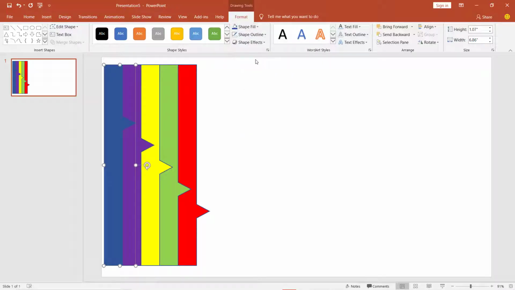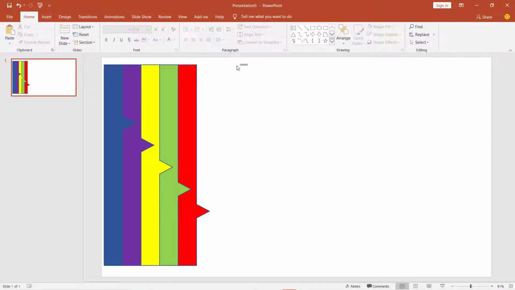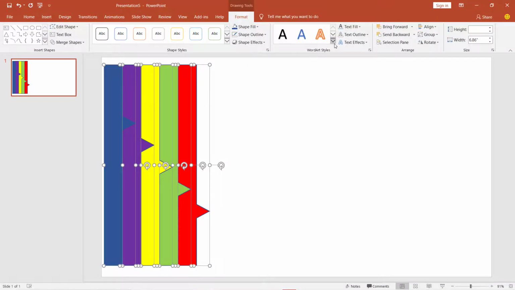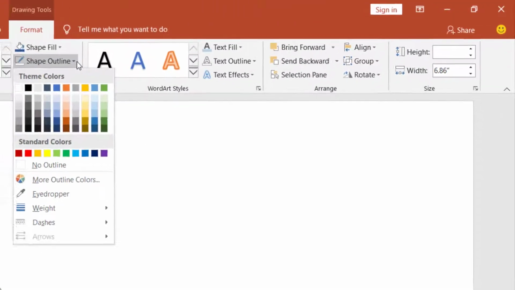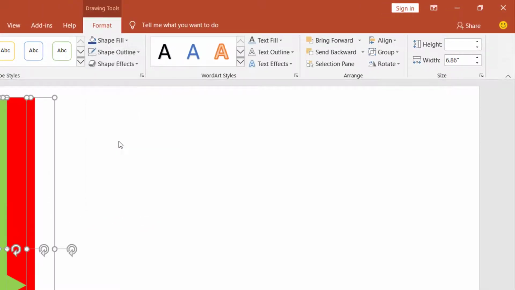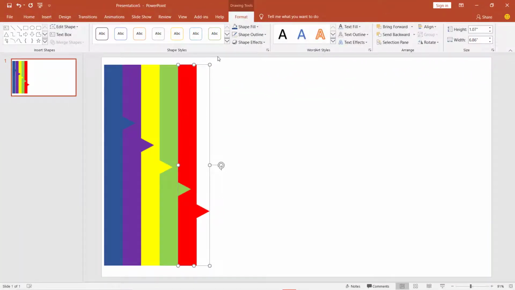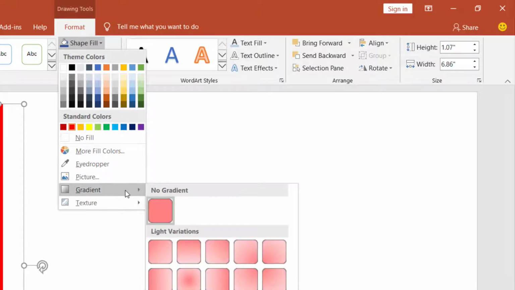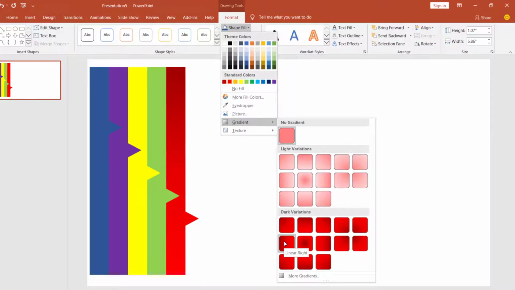Okay, I think we are okay with this. Now what do we need to do? We highlight all. Having selected all, we go to Shape Outline and choose No Outline. Now let us apply gradient. Still under Format, we are going to make use of Shape Fill, Gradients, and you can use any of these as you so desire.